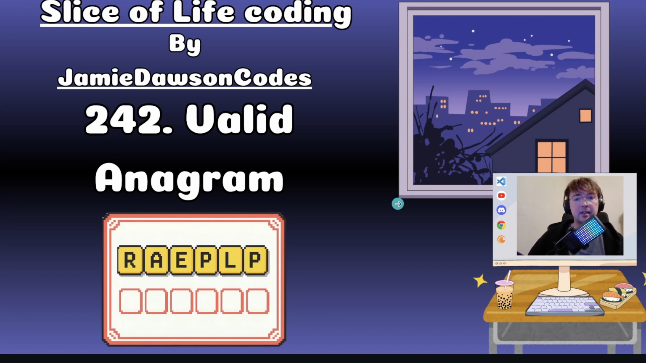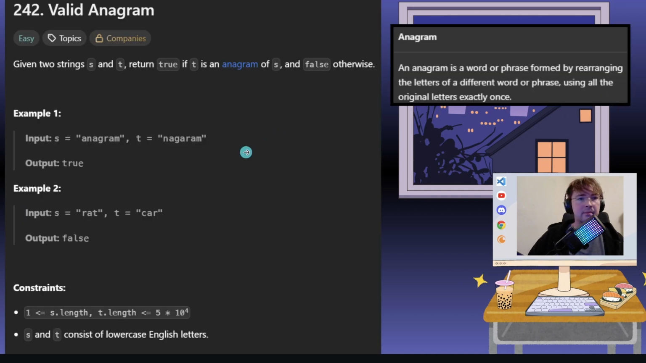So very excited to use this new mic for the video we're doing today, which is LeetCode question 242, Valid Anagram. Starting off with the description itself: given two strings s and t, return true if t is an anagram of s and false otherwise. In case you don't know what an anagram is, it's a word or a phrase formed by rearranging the letters of a different word or phrase, using all the original letters exactly once.